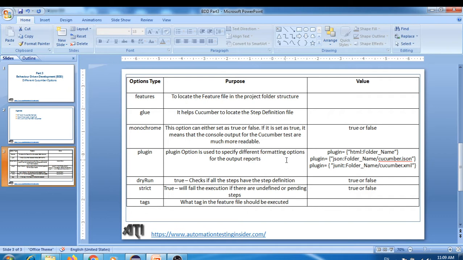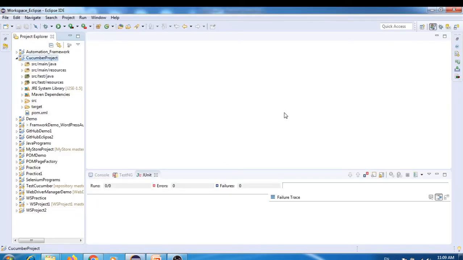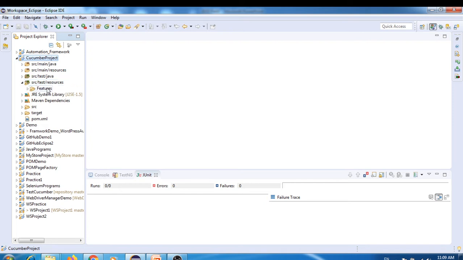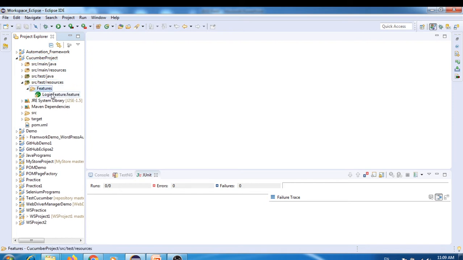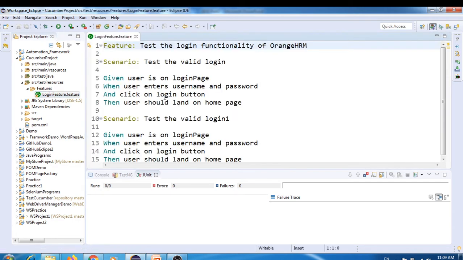And let me just recap what we discussed in the last video. My Eclipse is already opened here, and this is the Cucumber project which we have created. Inside src test resources we have the features folder. There we have created a login feature. This is the Feature keyword, and this is the name of our feature: test the login functionality of the Orange HRM application.